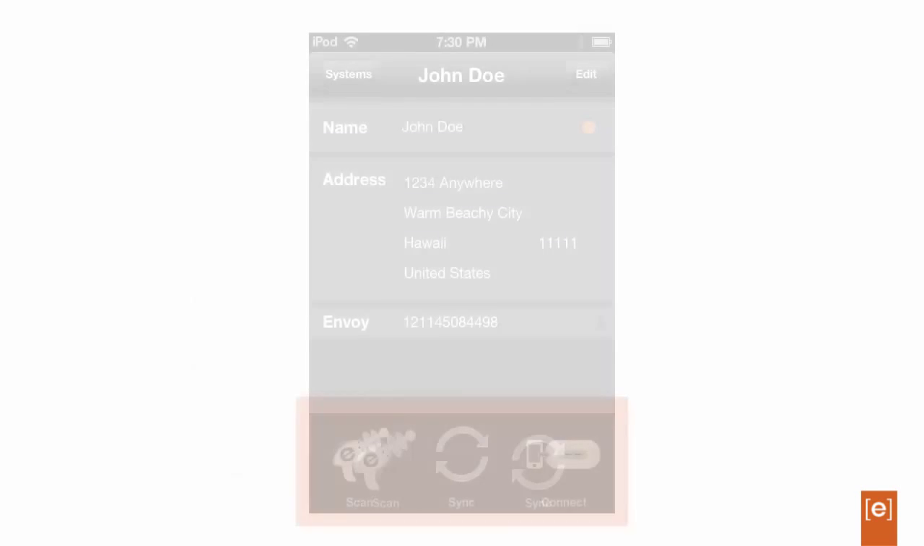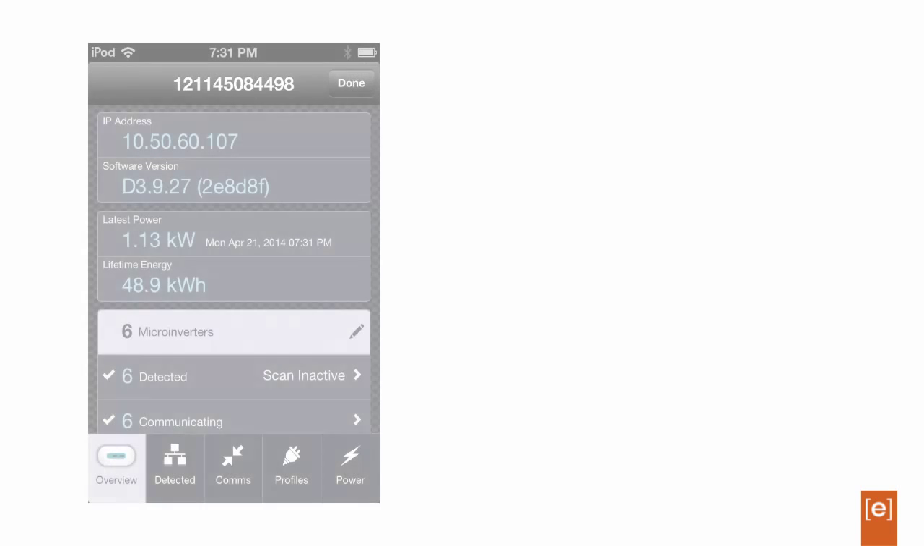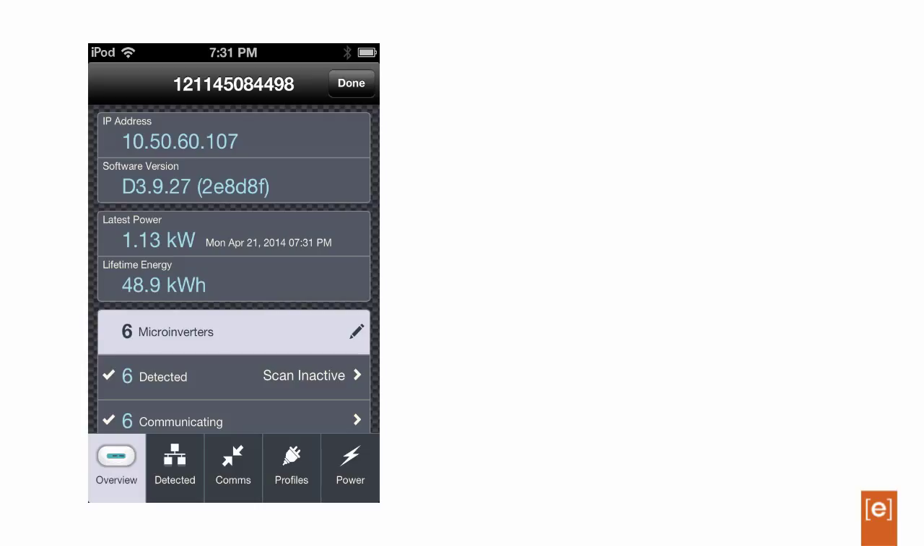From the system screen, locate the name of the system you created and tap on that name. You can see 3 new buttons at the bottom of your screen. For this video, I'll be focusing on the functionality within the Connect button at the bottom right-hand side of your screen. While on the Overview button, you can see details about the system you've connected to.